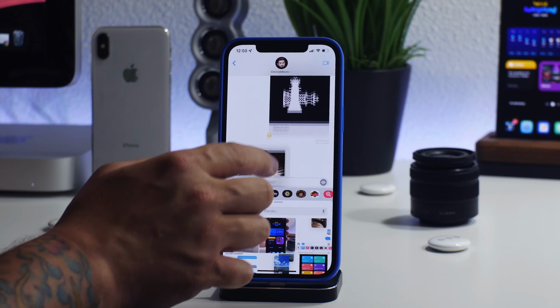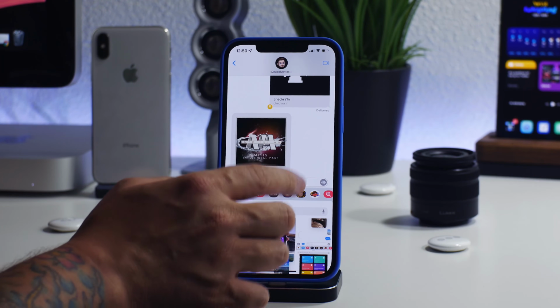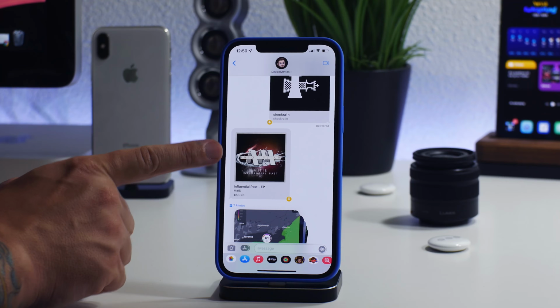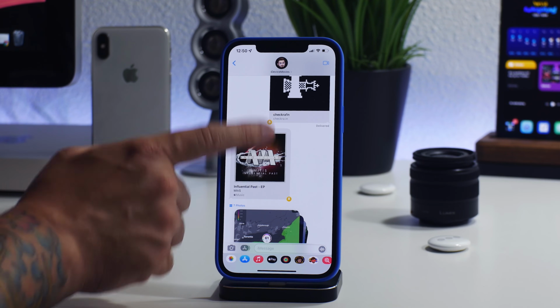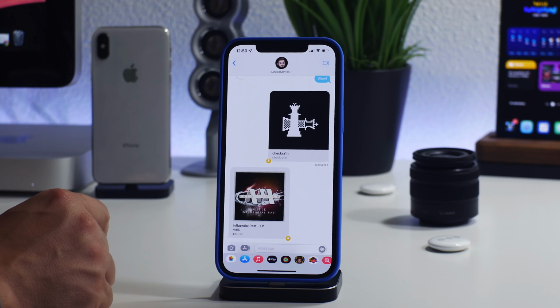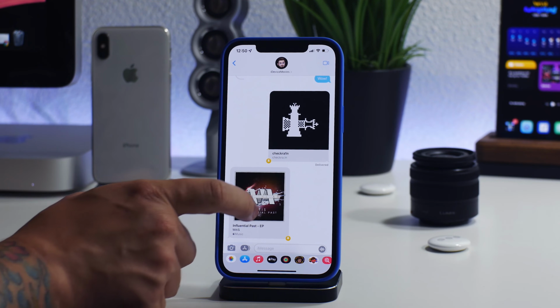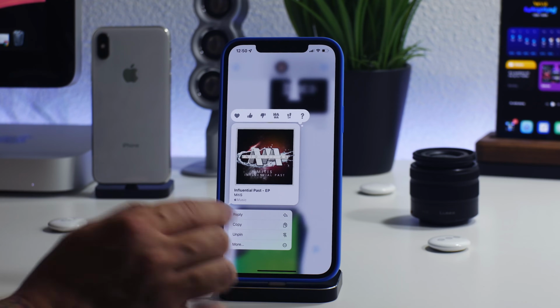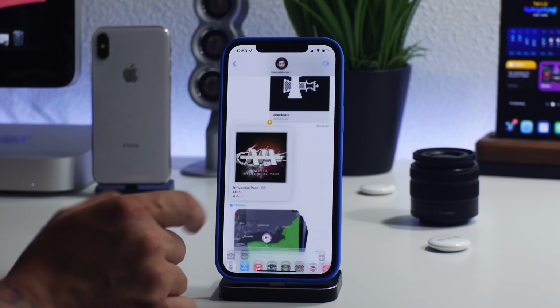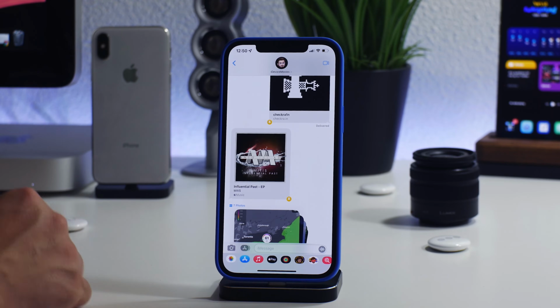Now, aside from photos, when it comes to links, so this is a link to an album in Apple Music, or this is a web link to the Checkra website, you can pin links now within messages, which is really handy. So I'm going to go ahead and unpin this. I can pin this link so that I can find it at a later date.